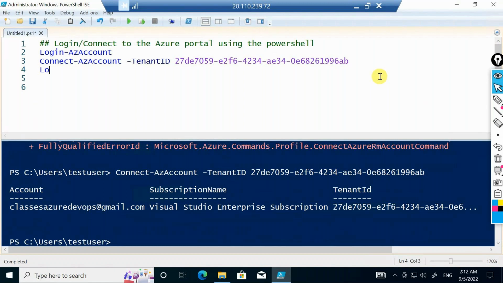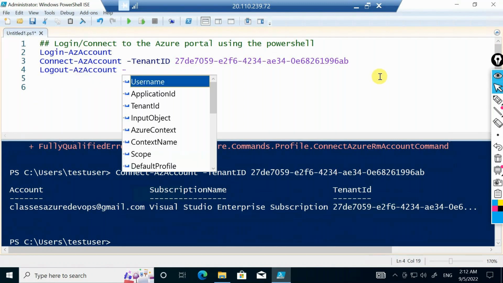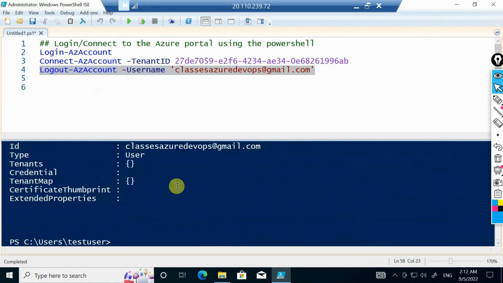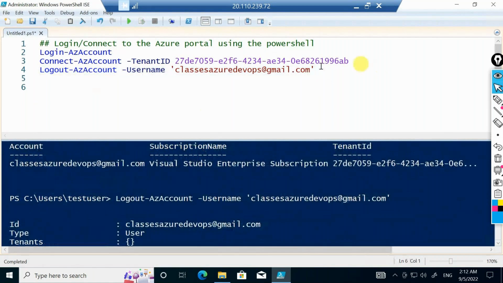So I'll say Logout-AzAccount with the username of the account, classesazuredevops@gmail.com. Pass it in quotes. Once I run this, it'll simply log me out. And again, if you want to sign in back again, same thing: Connect-AzAccount with -TenantId, or Login-AzAccount will work.